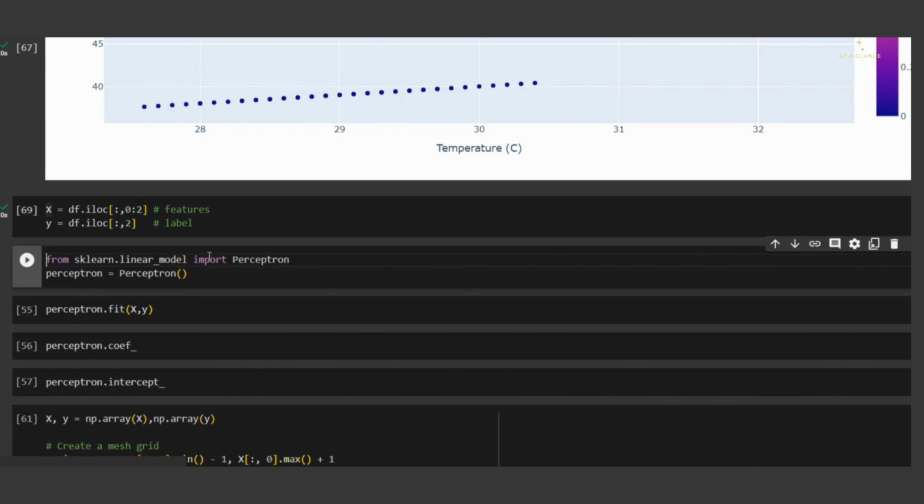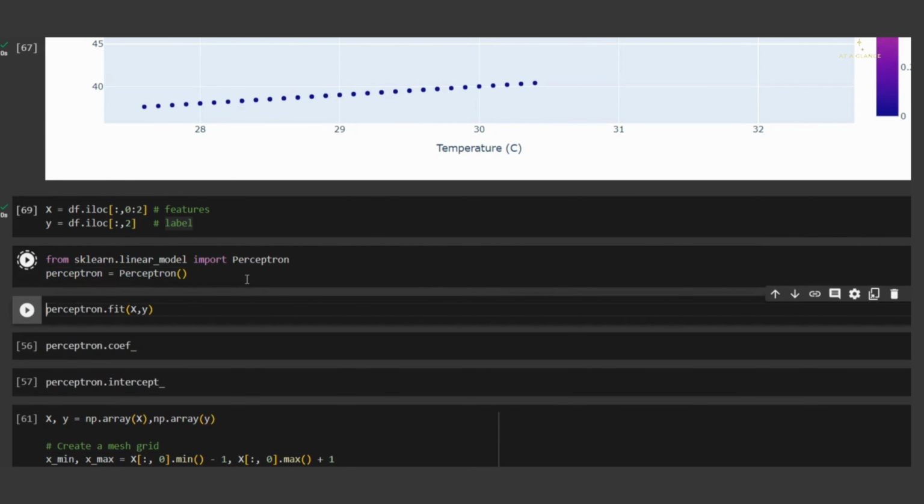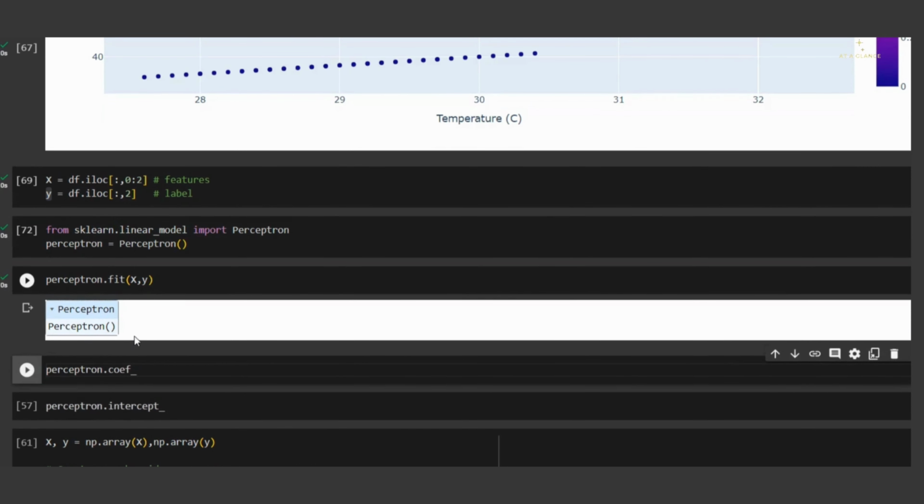Now, as I already told you that we are going to use the inbuilt perceptron, so I have written from sklearn.linear_model import Perceptron, and let's store this perceptron in the variable perceptron. So let's try to fit both the features and label in the perceptron. Here you can see we have executed it, and with this the perceptron is now trained.